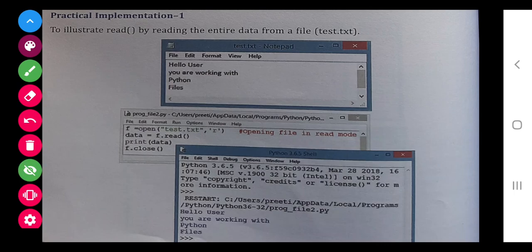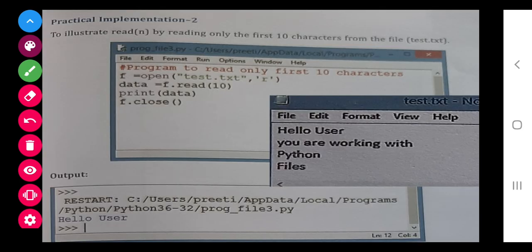Now you see the practical. This is a text file that you have made. Now you have opened it. Now if you are writing f dot read, the data is saved in the data variable. One variable they have chosen as data. You can take xyz, anything here. Now if you write print, it will print the whole file. That's the reading. And at last it is being closed. That is the important thing to do, to close your file.